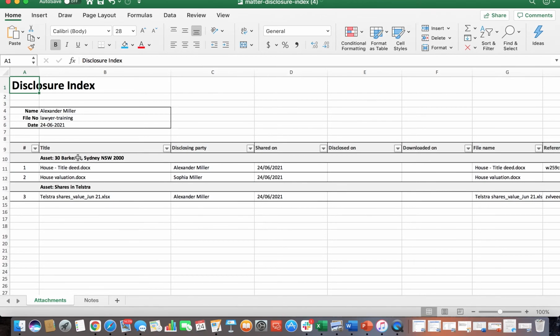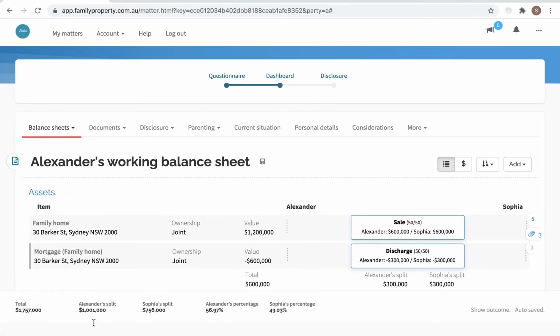So for my home, I can see my document here, and I can also see their document and the shares as well. I had that extra file there. It does show the shared date, so that's the date that we have shared it within FamilyProperty. The system will populate the downloaded date, whether it's been downloaded by the other side or by you, but we do leave this column here to be populated by you, as it does depend on when you do actually send the letter to the other side. But that's just a handy index that you can use.